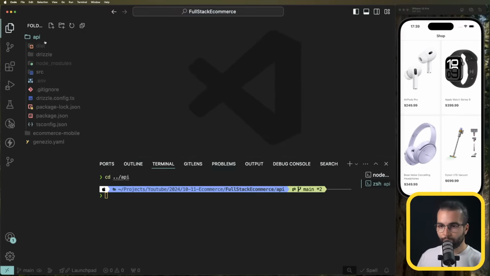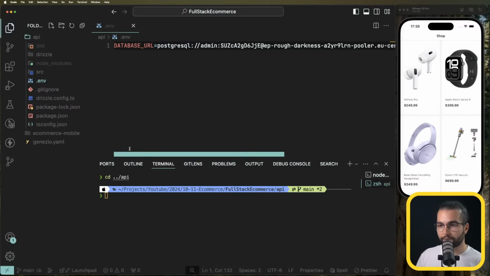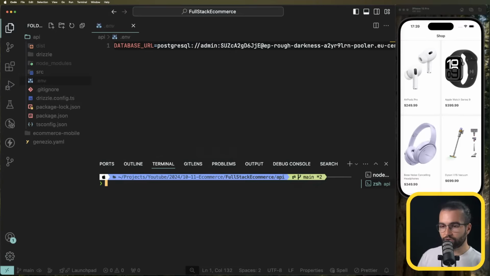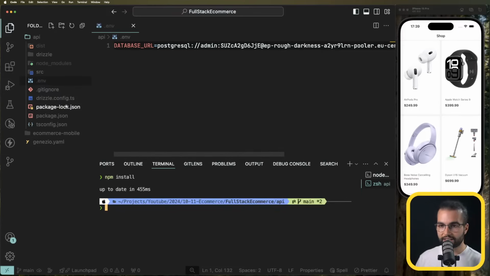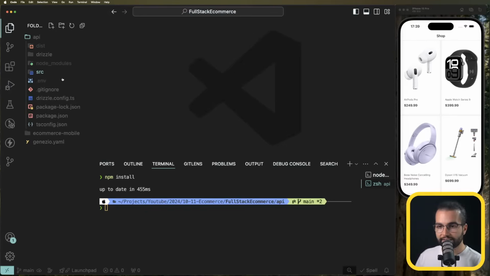And the API folder, if you are fetching the data, needs an environment file. Before we do the environment, let's go ahead and do npm install to install the dependencies of our API. Our API is built with Express, and it is a REST API. We're going to see that in a second.